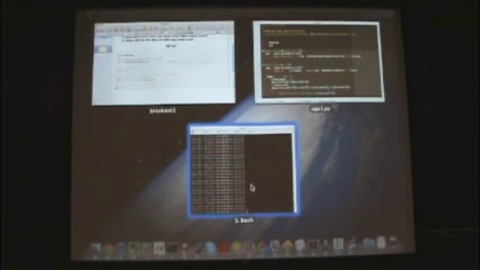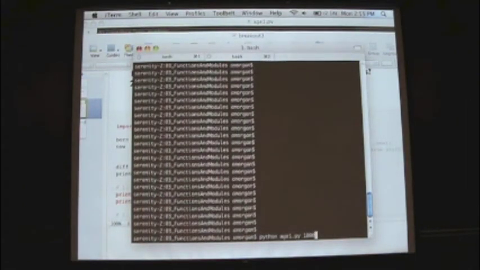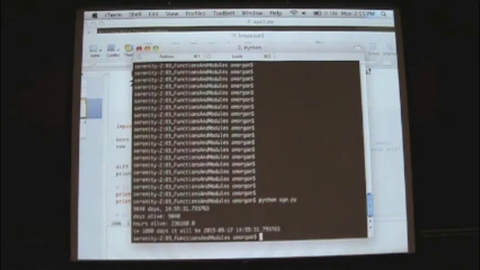So I'll just quickly demonstrate that it works. Do python h.py, and I have been alive for almost 10,000 days.